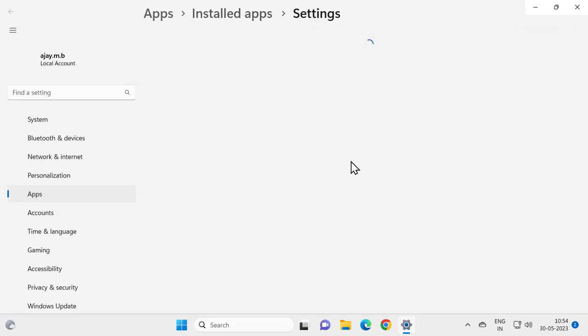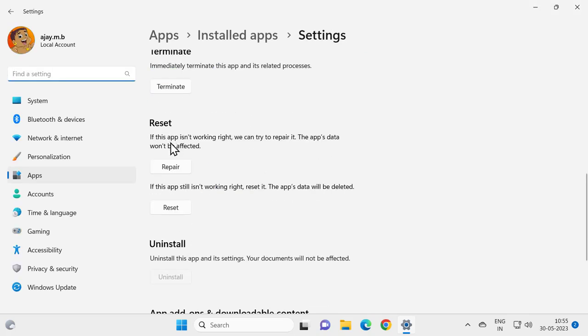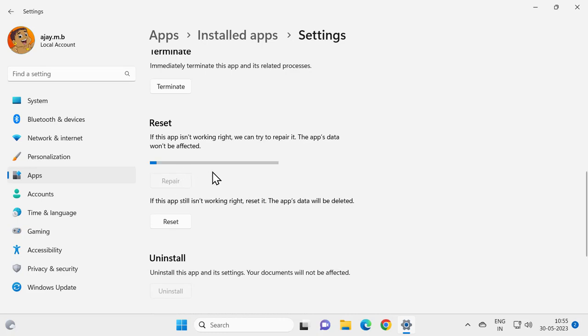Wait for it. And scroll down, the reset option is here. If this app isn't working right, we can try to repair it. The app's data won't be affected. Click on Repair.